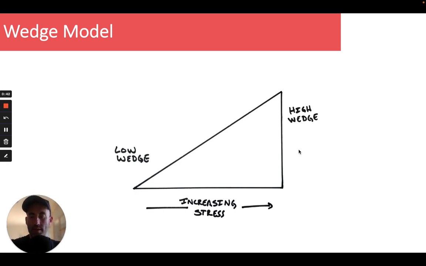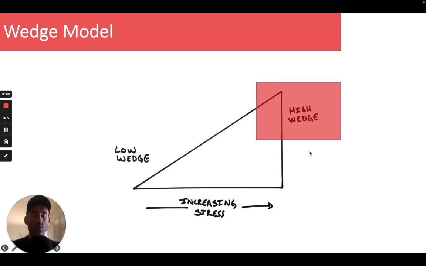It's easier to think about this if we start by defining high wedge first. So when we think about high wedge, we're talking about a real life, ultra high stakes scenario.